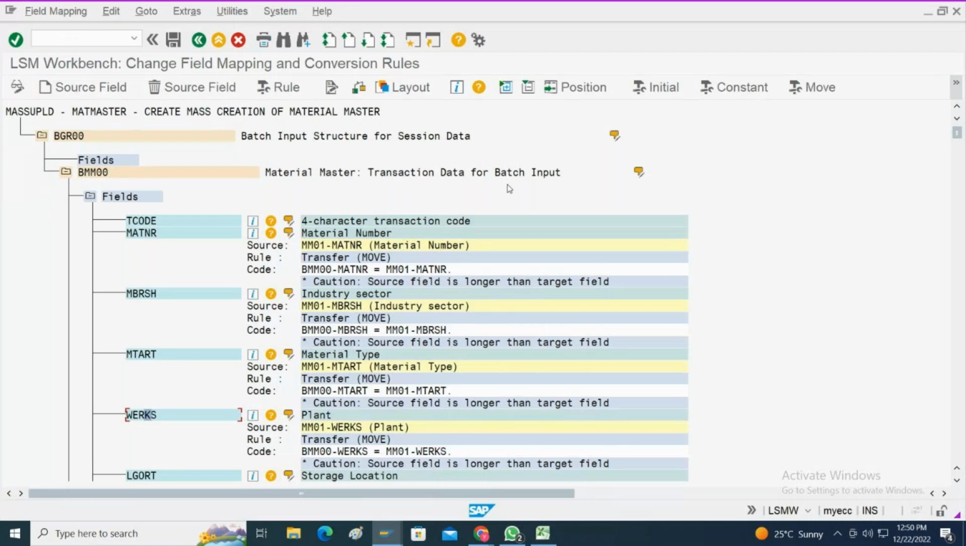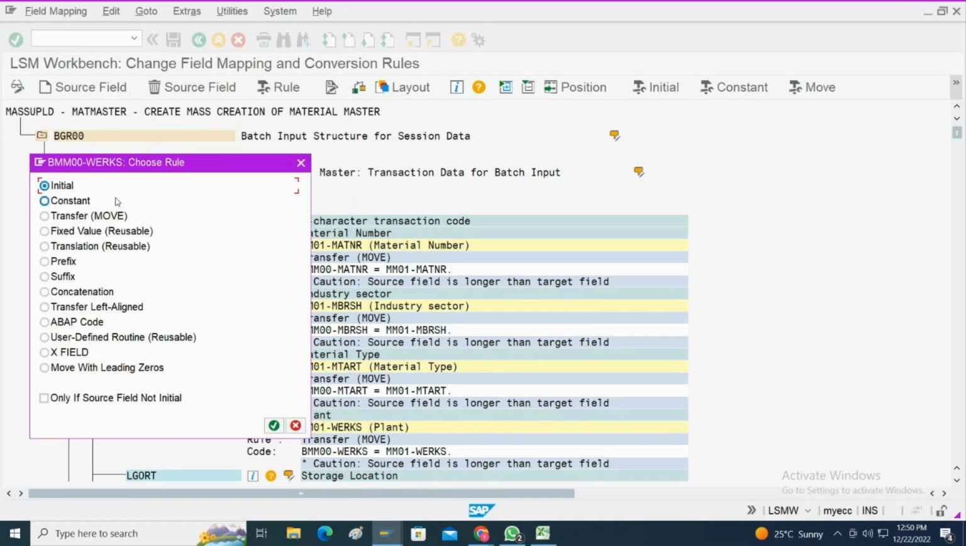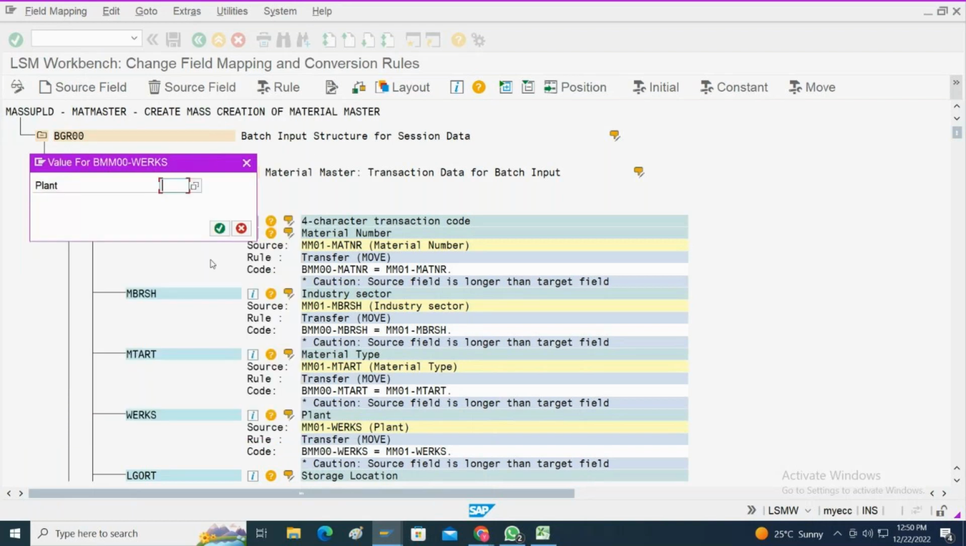Where will you define them? Let us say I will select plant. I will go to the rules. See, there are so many things here, right? You can use coding, an ABAP code, to define a rule, or you can define it as a constant. Let us say I will select constant. I will put plant 3000.